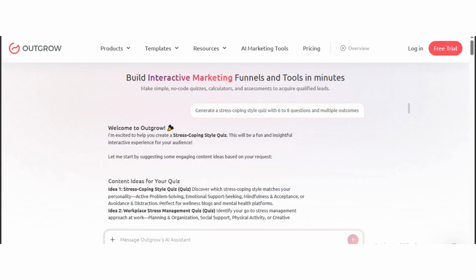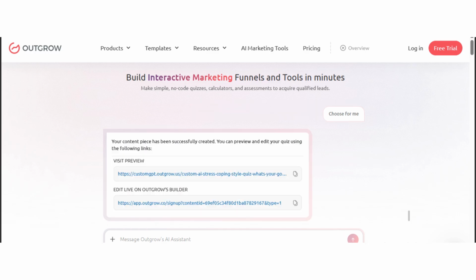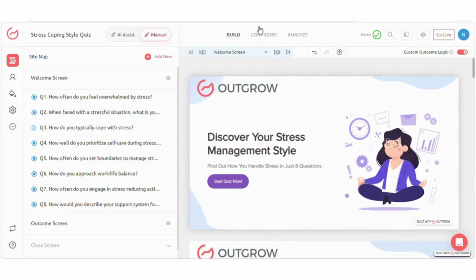Start with the Outgrow AI assistant. Simply ask it to generate a stress coping style quiz with 6 to 8 questions and multiple outcomes. Within seconds, it generates a ready-to-use quiz. But AI is just the starting point.